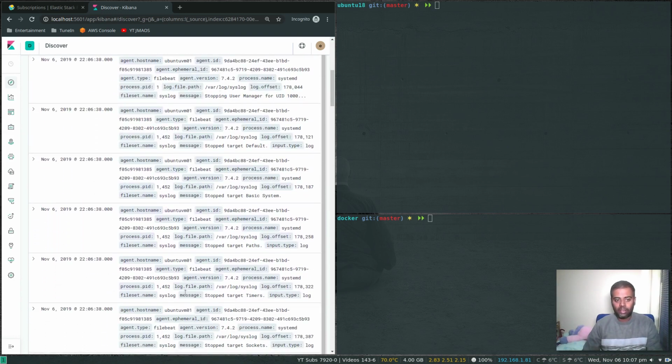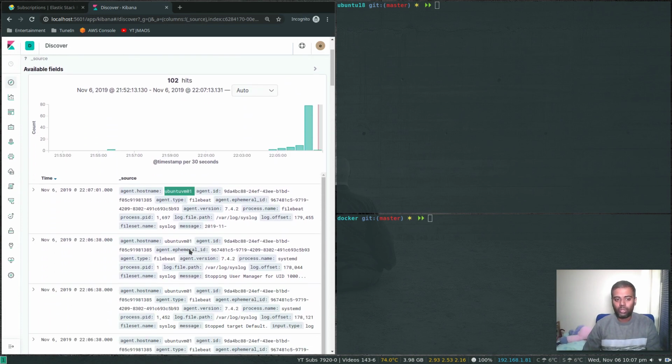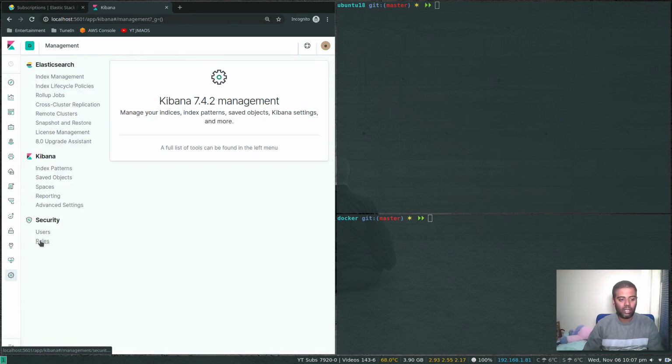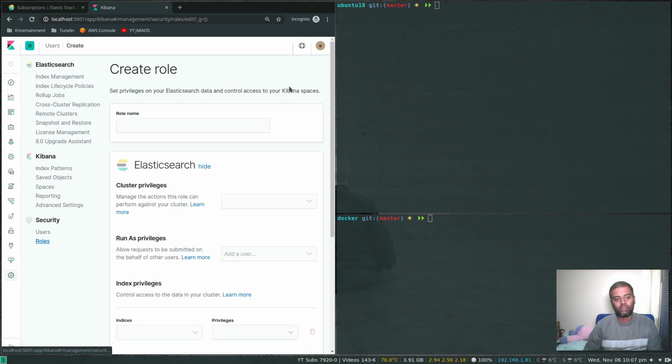All right, the reason I created this index pattern, the Filebeat configuration, is to show you how you can manage access to different indexes for different users. All right, so if I again go back to management, roles. So I'm going to create a new role. So users and roles. You can create a role. You can attach that role to many users, like that. So let's create a new role.